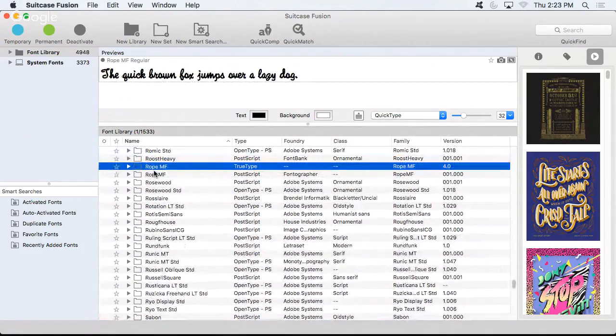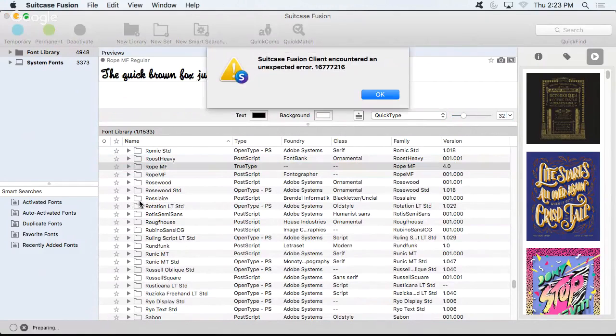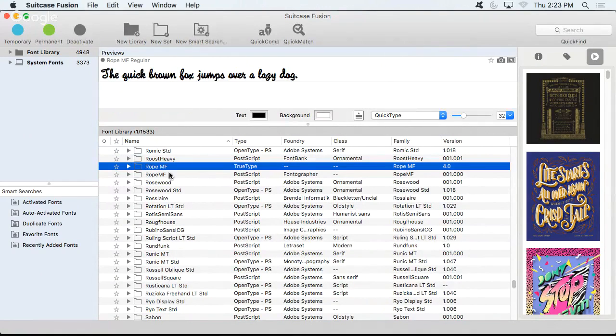if I had Rope activated, if I wasn't getting errors, right? If I had Rope activated, it would be pulling Rope from the computer and not from my fonts folder. So when you are testing this, deactivate the fonts on your computer.